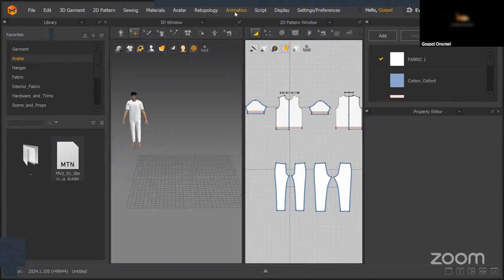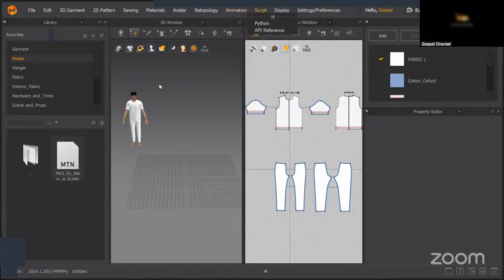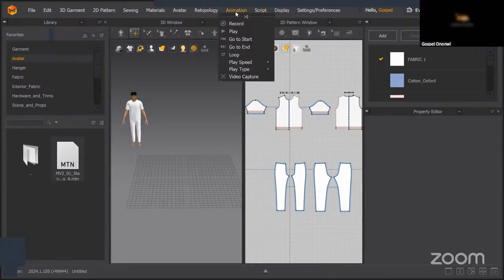So at the top, you're going to see animation. You click on it. Now, first, you don't go to record. If you go to play rather, without recording, the avatar is going to walk out of the clothes. The reason why we are recording is because we want to record the avatar and the fabric, which is the clothes, together. So you click on record and watch what is going to happen.